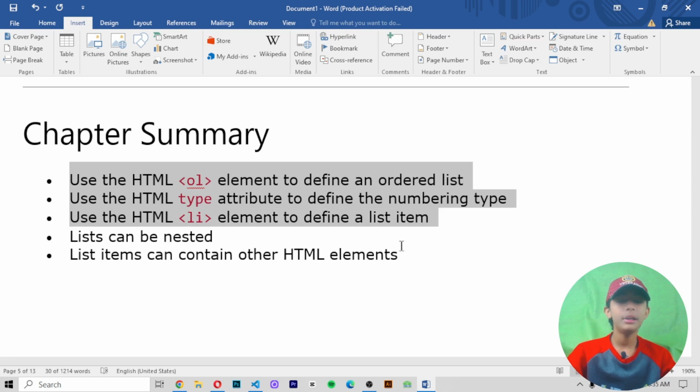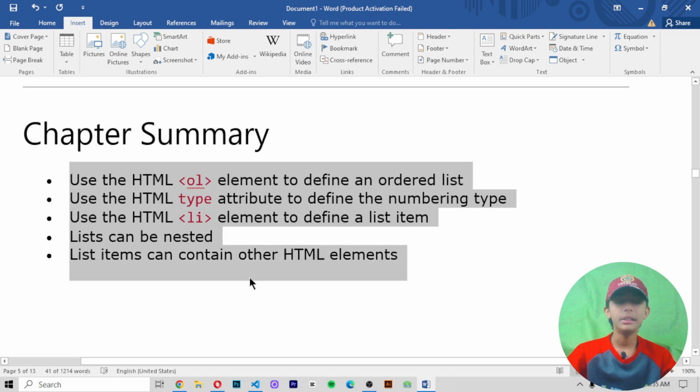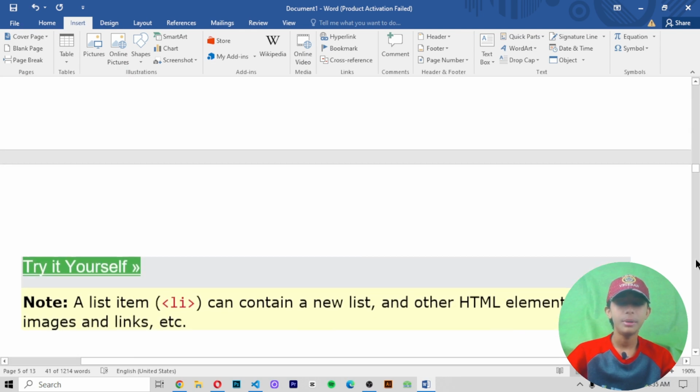Number 3, use the li element to define a list item. In the OL tag, the items you want to insert are inserted using the li element. Number 4, lists can be nested. You must know that lists can be nested. Then number 5, a list item can contain other HTML elements.